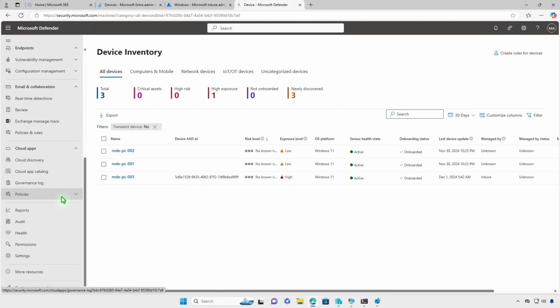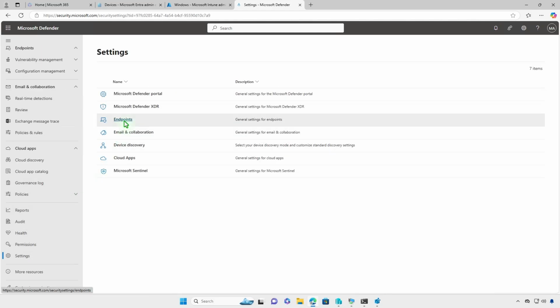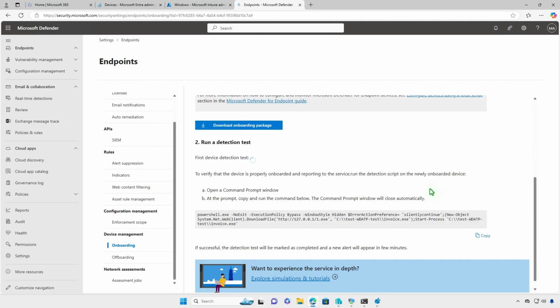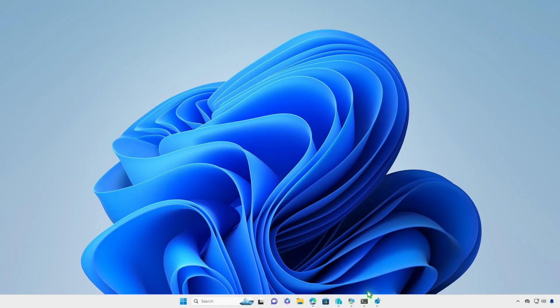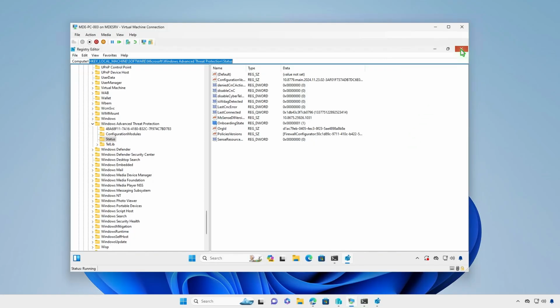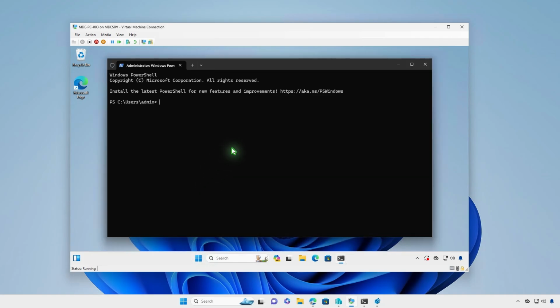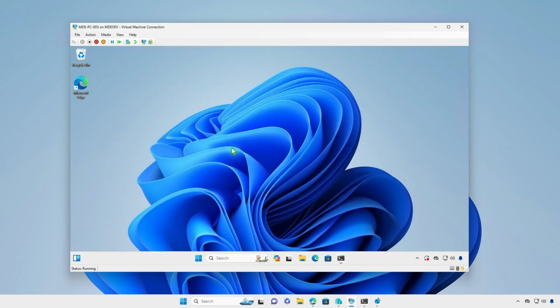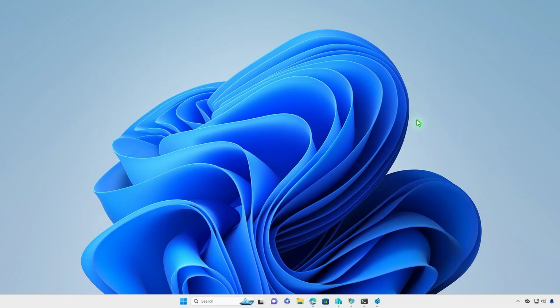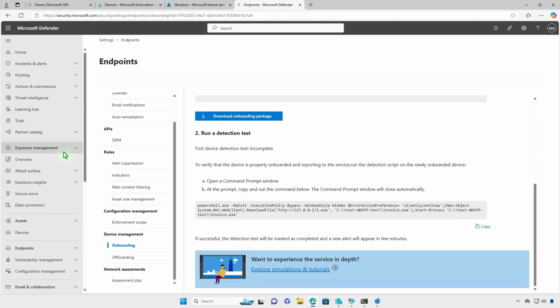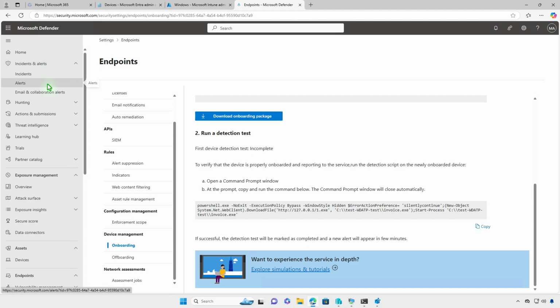In the last way, we can run a detection script. Run the provided detection script on the device. The console window will close automatically after execution. If successful, an alert will appear in the Microsoft Defender for Endpoint portal for the onboard device within 10 minutes.